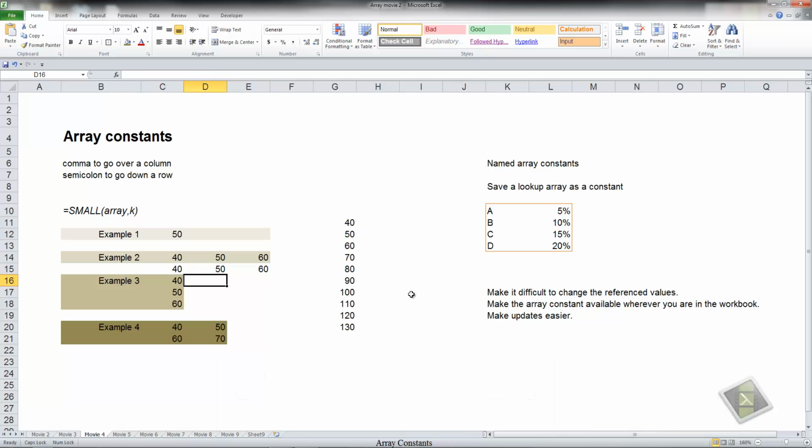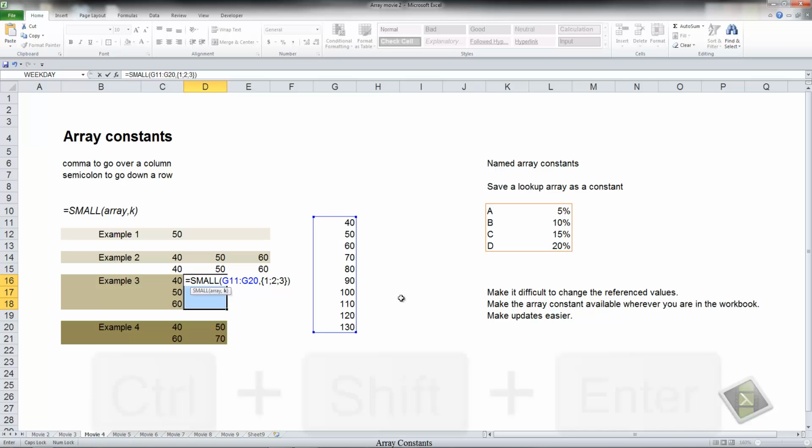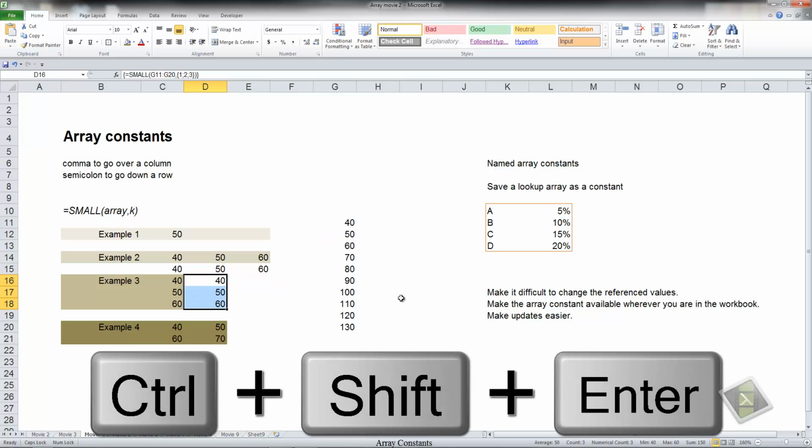and I have my resultant array in those 3 cells, 40, 50, 60. The third example is similar, but instead of separating our array constants with commas, we're separating it with semicolons, which tells Excel to move down 1 row. So it's really the exact same thing, the small function, the array, comma, left curly bracket, 1 semicolon, 2 semicolon, 3, close the curly bracket, close the parentheses, Control, Shift, Enter, and we get a resultant array in those 3 cells.